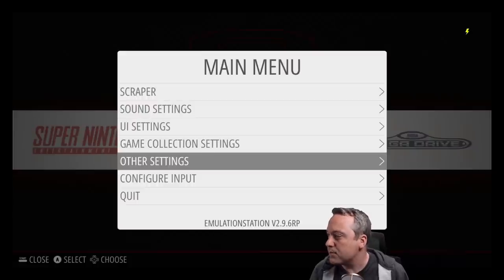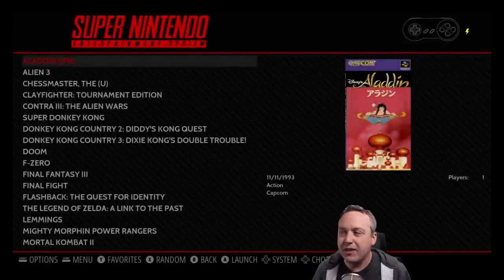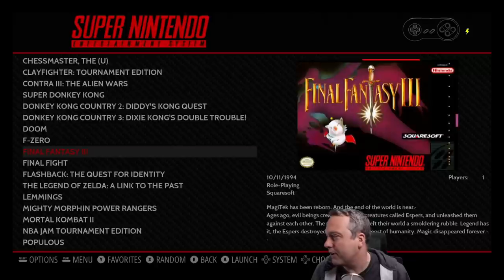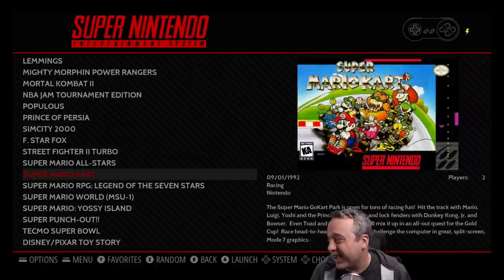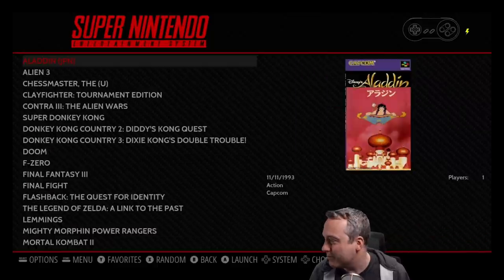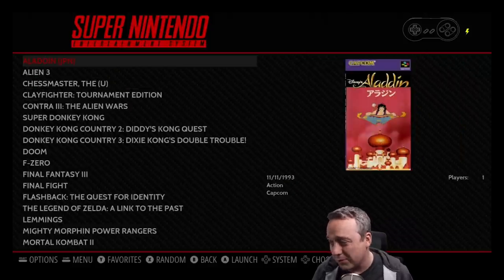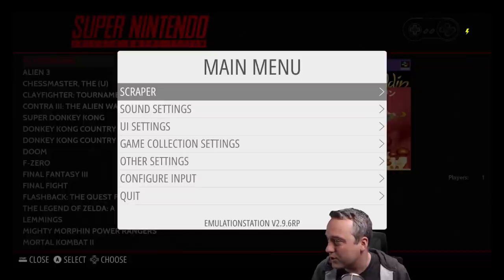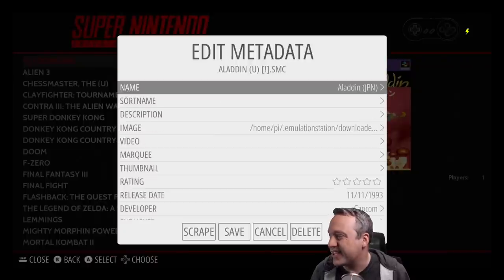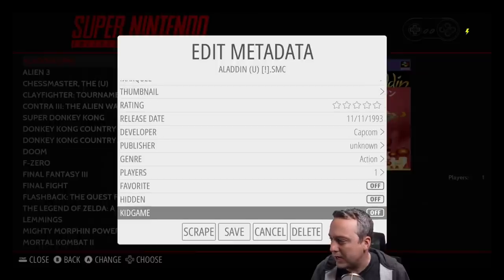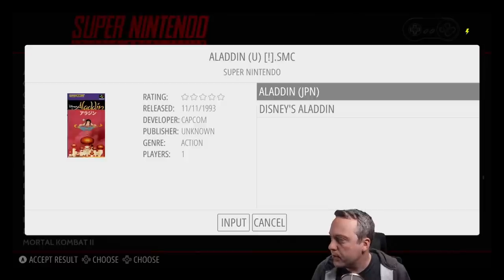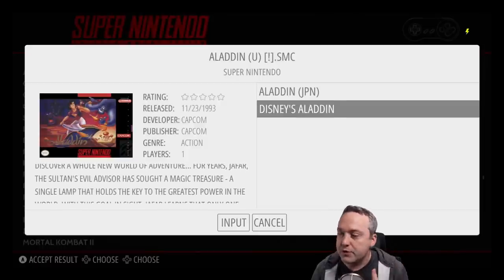So let's look at a game that got mismatched real fast, something that might not have the proper artwork. Let's go back to my favorite game, like Final Fantasy 3. That looks pretty good. You can go through here and see if there's anything that got missed. These are my all-time favorite games for Super Nintendo. And like Aladdin Japan version, I know that's wrong because I don't have an Aladdin Japan version. So let's come into Select and then edit this game's metadata. Then we're going to change the actual scrape. So we'll come down to scrape down here, scrape it, and then switch it to this version.